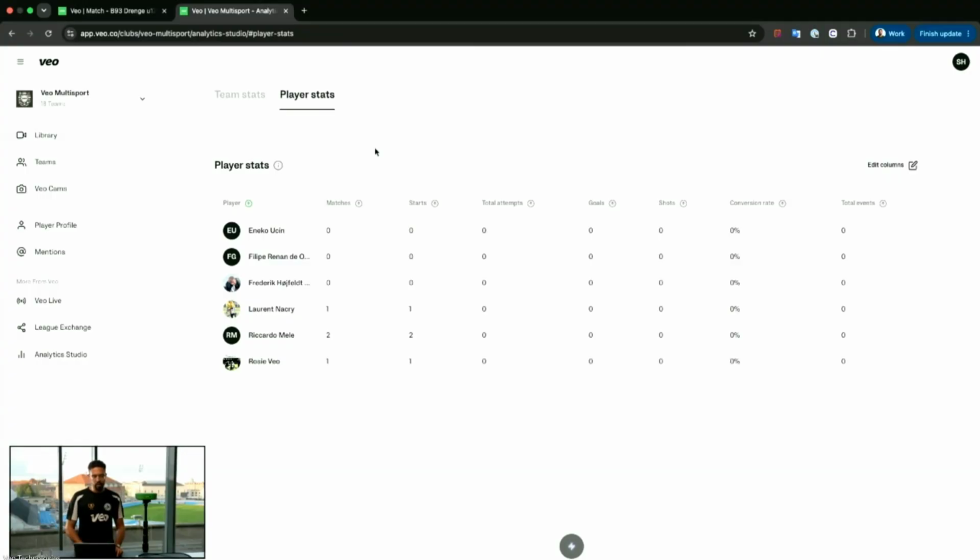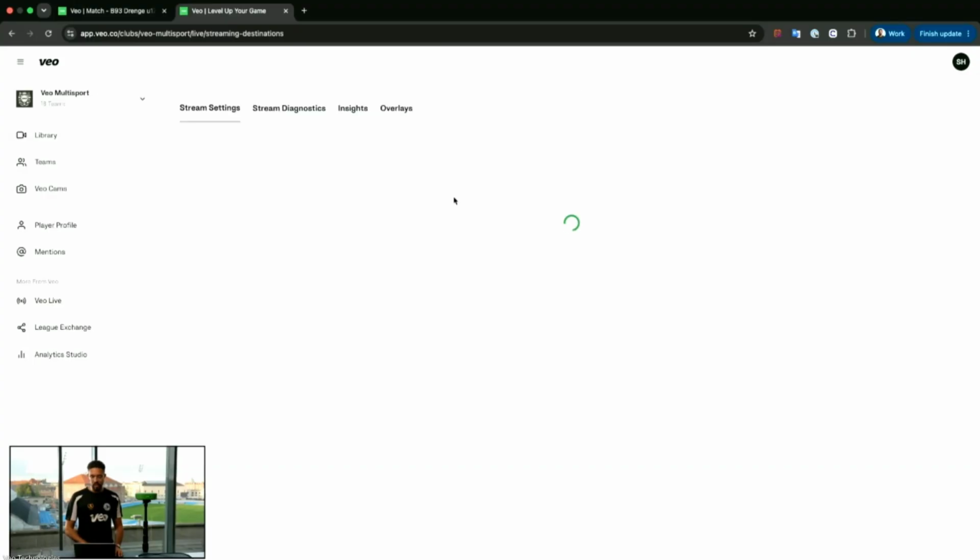But we do have some other add-ons here, which is the Veo Live add-on. This live add-on can help you by letting you live stream anywhere you'd like. So I can go in and add a streaming destination and select a platform. You can see here we do have YouTube, Twitch, Facebook, Twitter, and also custom locations. If you have maybe a specific website, you can get RTMP and get that connected there.